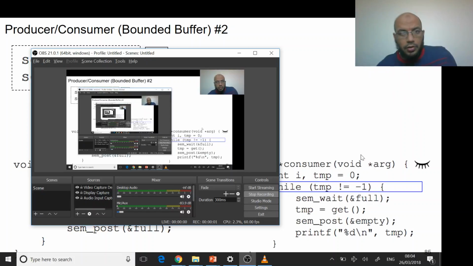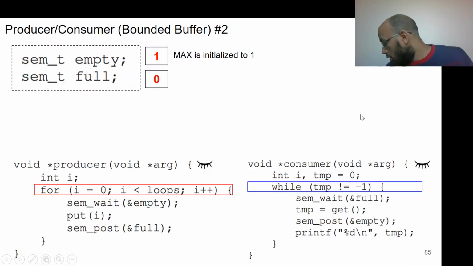Let us look now at another alternation of instructions for the bounded buffer problem.